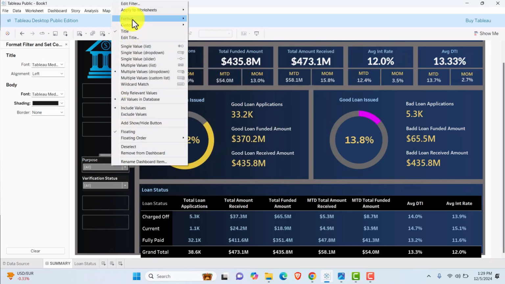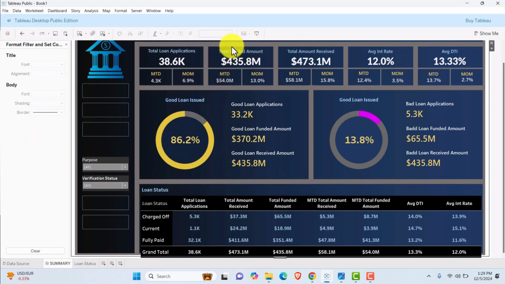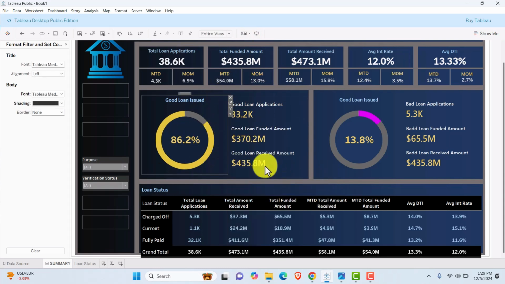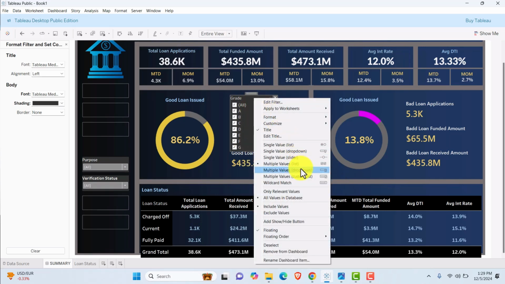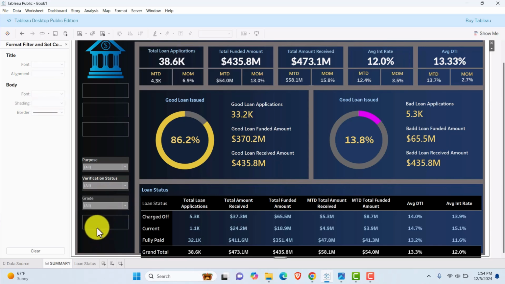By the way, if we just change the formatting and select it, yeah, now it looks good. Okay, we need to bring another filter. This will be for the grades. Let me drag it over here. All right, so we have placed all three filters over here.